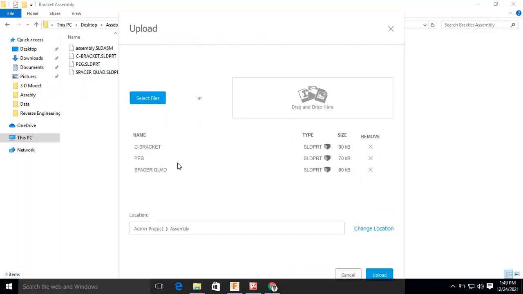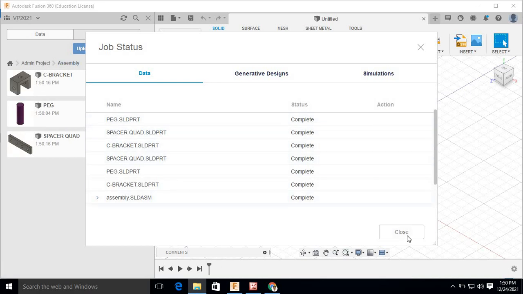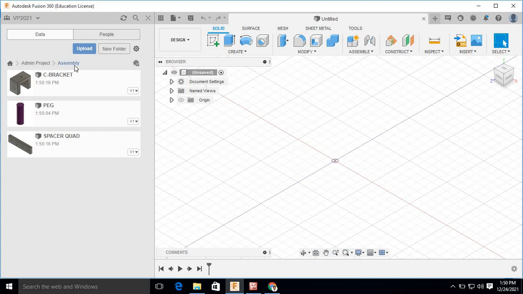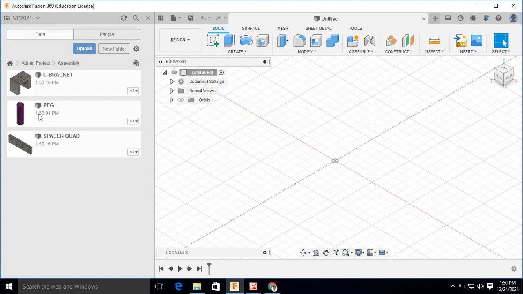Here these three files are selected and we are uploading these files in the assembly folder. Click on upload button. It will take some time to upload these files. We can see these components are uploaded, and we can close this window now, and we can see here under this assembly folder these three components are uploaded. Basically we have to create the assembly of this bracket. Okay, so we have imported these three components.